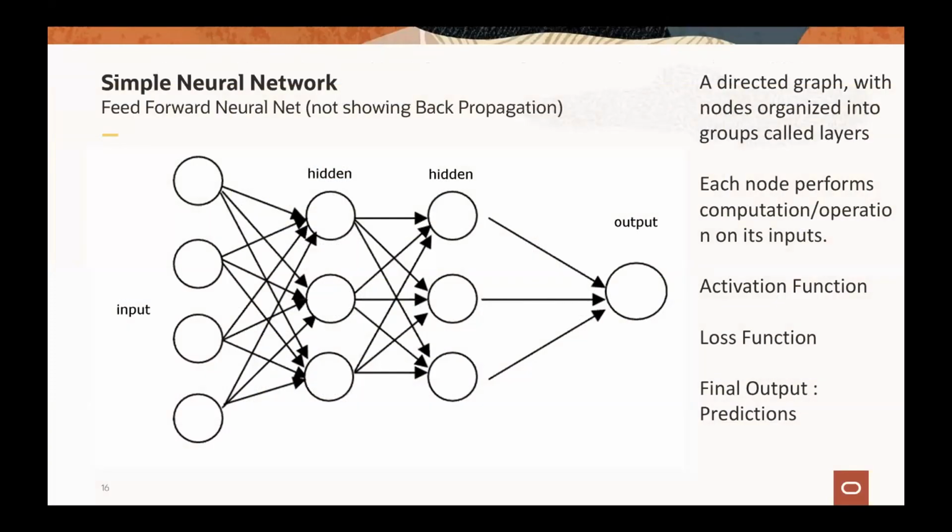A neural network is essentially a bidirected graph, which acts as a function approximator. Meaning this graph does various operations. As you can see, the circles are the nodes of this graph, and we have edges, which are the arrows. And generally data flows from input towards the output.